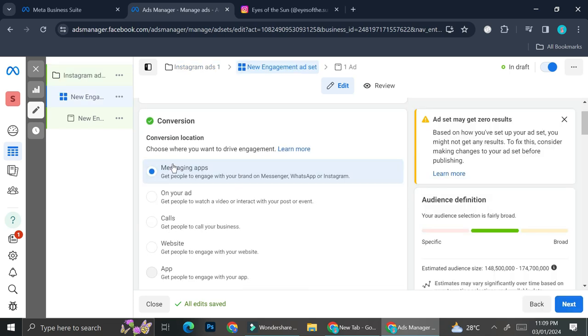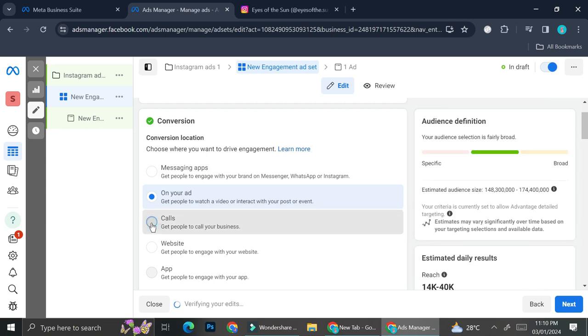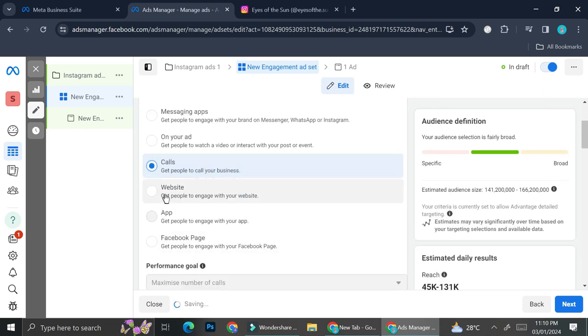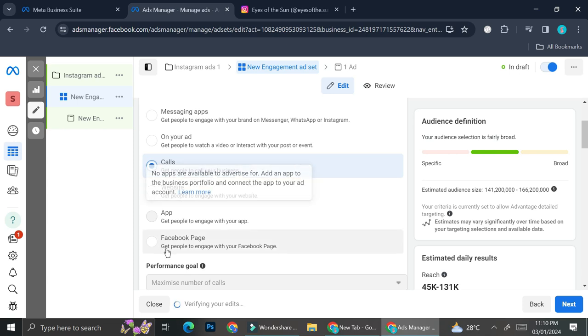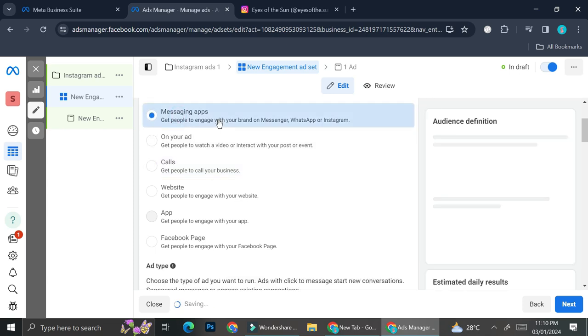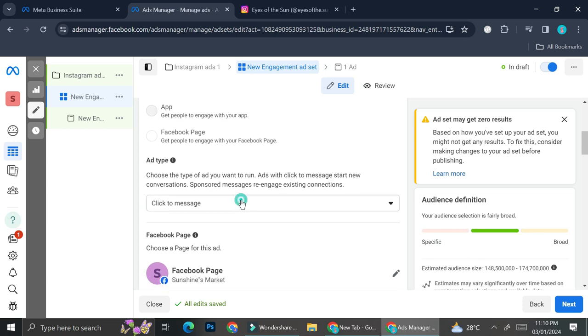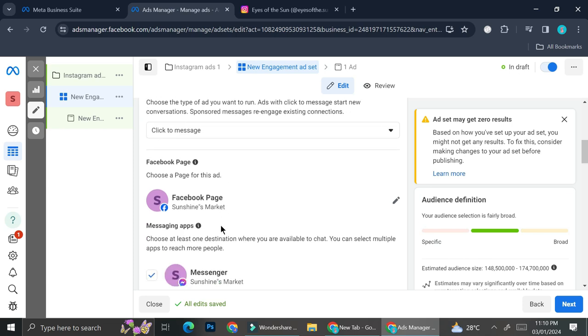And then you can choose the conversion location that you will want. Let's say the conversion will be on messaging apps or on your ad, or it's going to be in the form of calls, or maybe you want people to engage with your app or Facebook page, etc. I'm just going to go ahead and use this one, messaging apps, which is going to get people to engage with your brand on Messenger, WhatsApp, or Instagram. Instagram is the one that we're aiming for. And as for the ad type, I'm just going to leave it as it is.